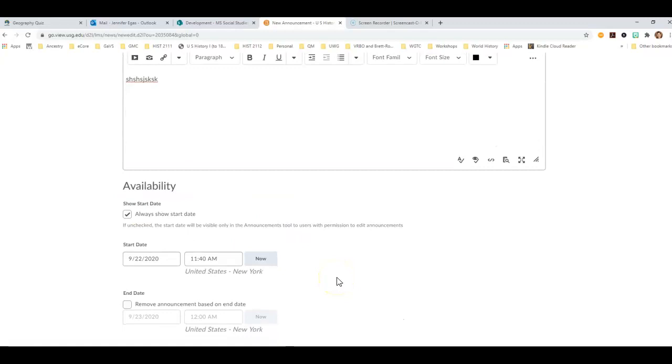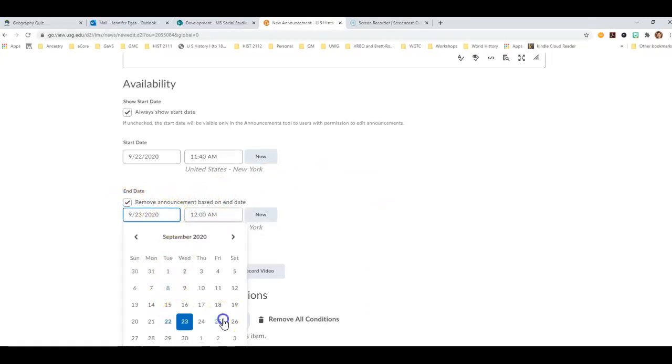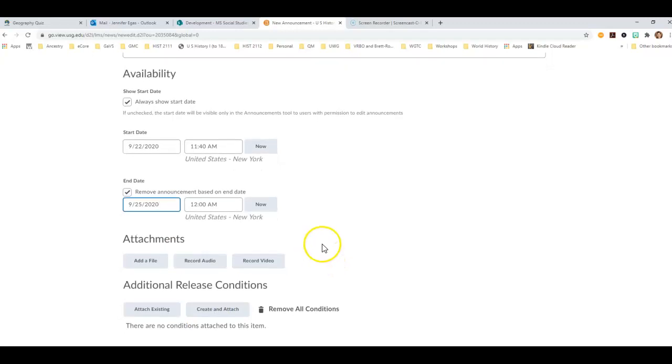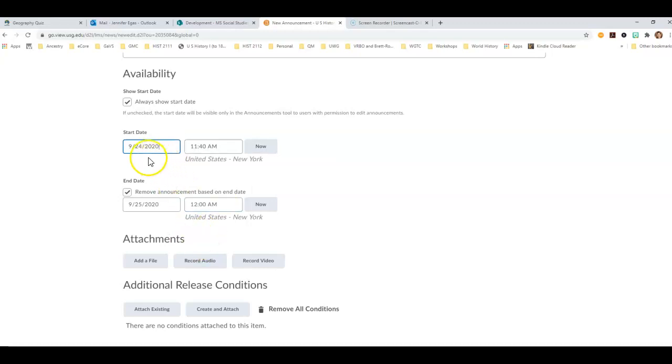So if I want to show a start date, I'll say the 22nd of September, and then I'll show an end date of the 25th of September, and then I can go in and just hit publish. And then that way I've got it scheduled out. If I don't want it to begin until September 24th, I just change that start date and hit publish.